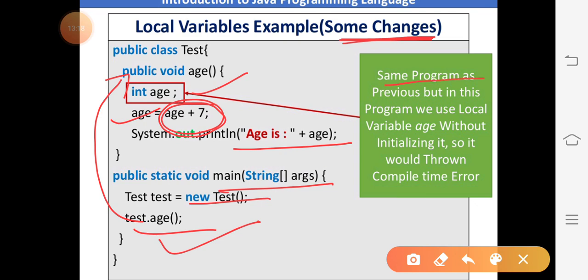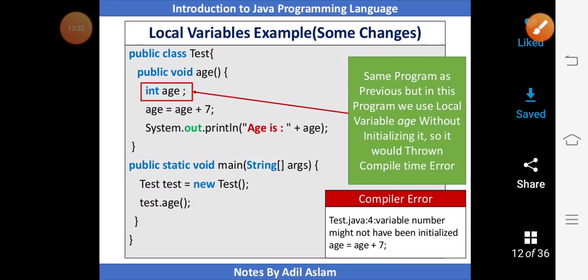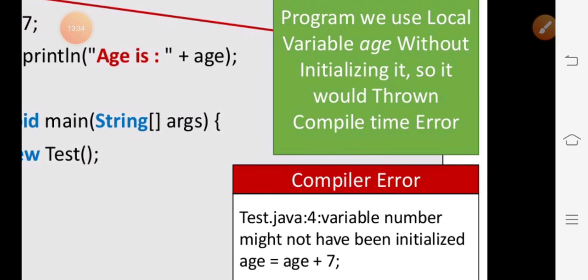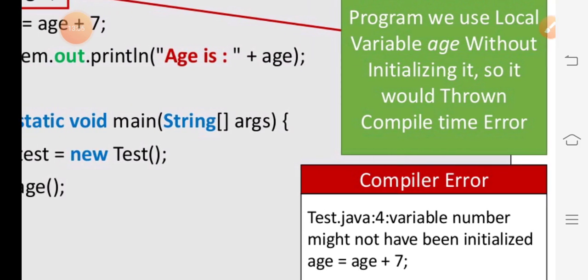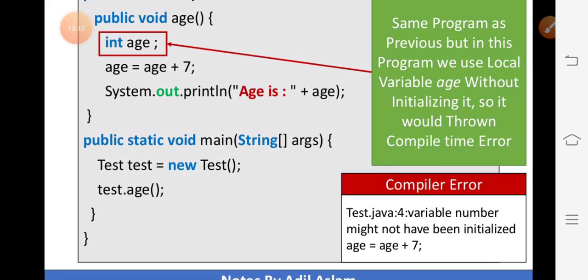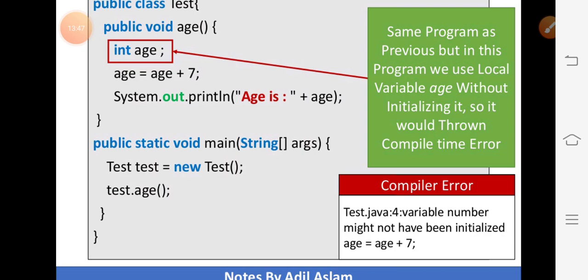Look at here, same program as previous, but in this program we use local variable age without initializing it, so it would throw a compile time error. ये आपको क्या compile time error देगा, you will get the error as this is the error that you will get, test java 4 variable age might not have been initialized, यानी कि ये initialize नहीं हुआ है. So this is your error here, right?